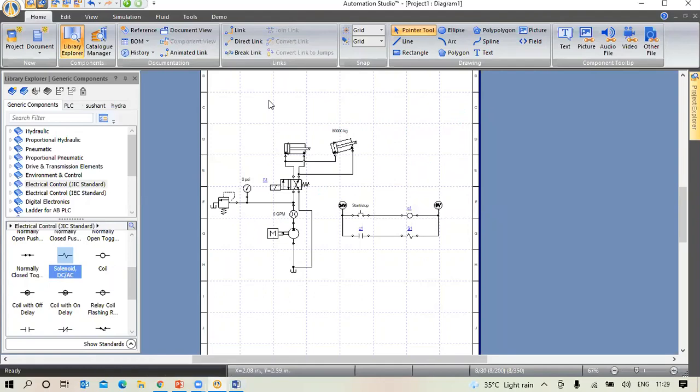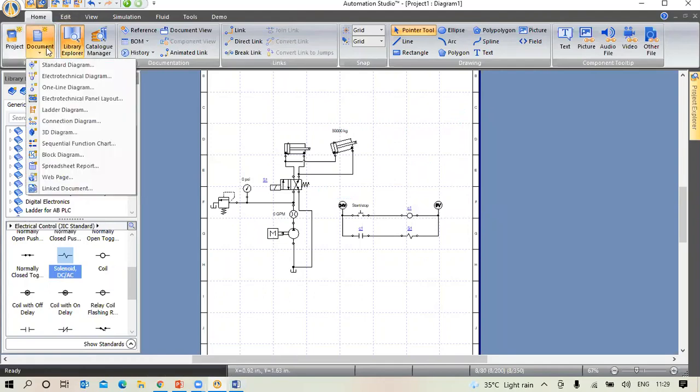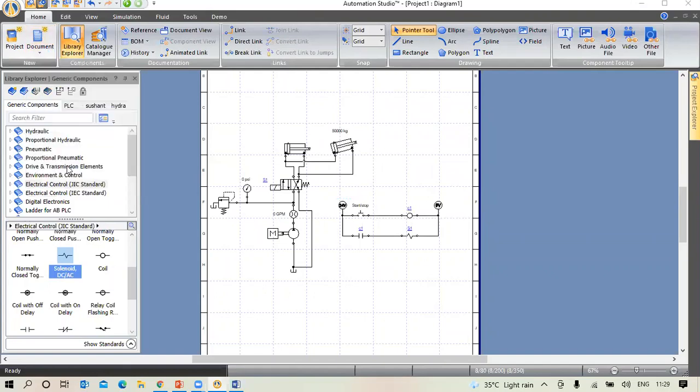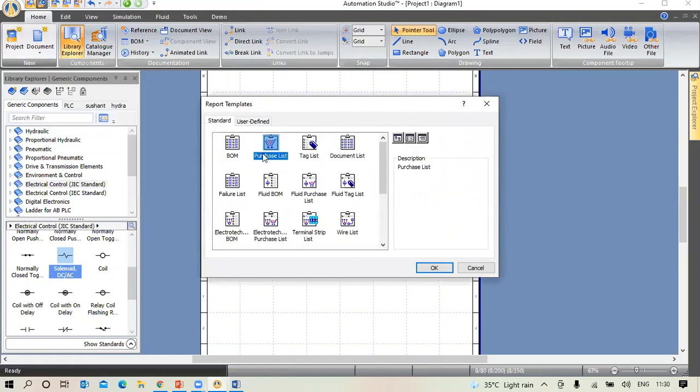Next feature of the software, to create your report card, select the document option and go to the separate sheet report option. When you select it, you have different types of options to generate your report, like bill of material, purchase list, tag list, document list. So if you want to purchase lots of components, then you can select the purchase list option and press OK.